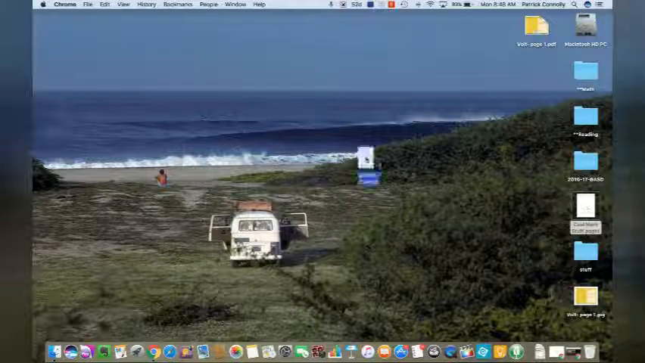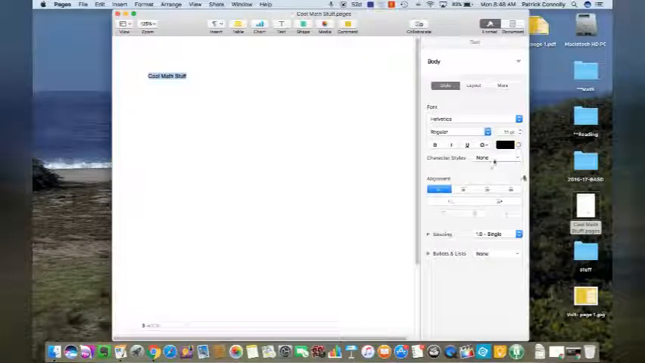Here's a Pages document. I'll drag it. It's right over here. Cool math stuff. And I just double click and open it up. And here it is. So just imagine this is a math worksheet and I need it in my cloud. I need it up in my Google Drive. So I need to convert this first over to Microsoft Word.